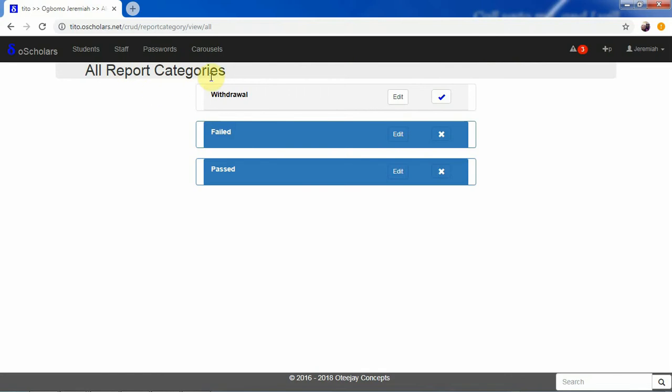We have all report categories. We have one is withdrawn, the other withdrawal, the other one failed, the other one is passed. Then this one we can edit it, we can activate it because it's already deactivated. This one, failed, we can look at it.